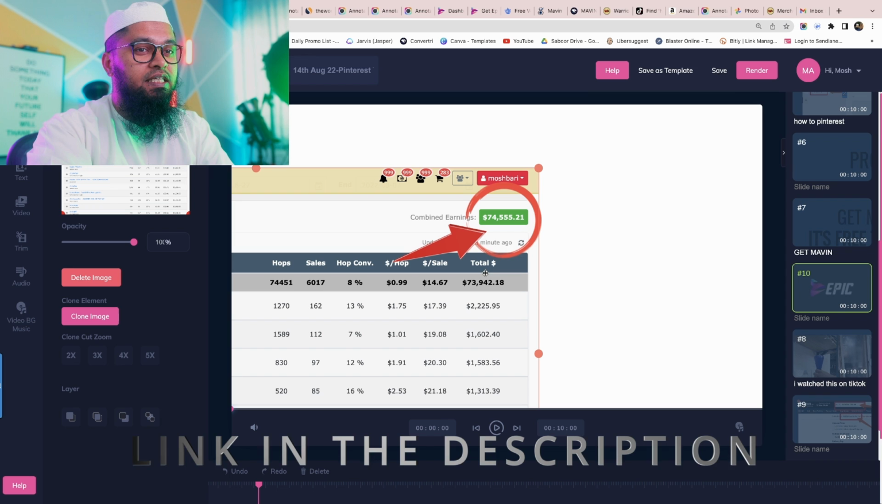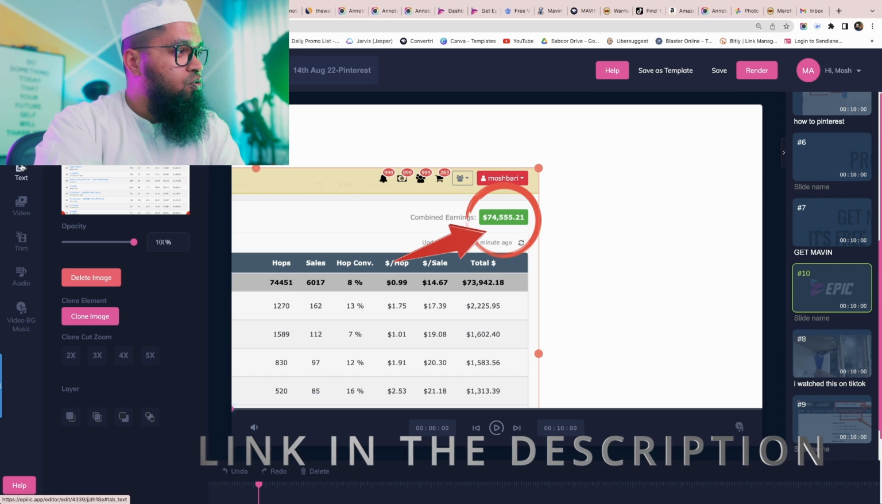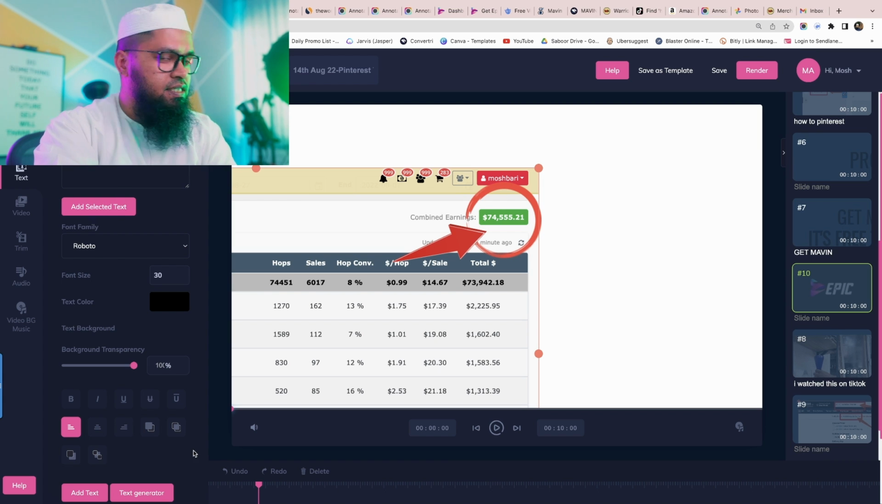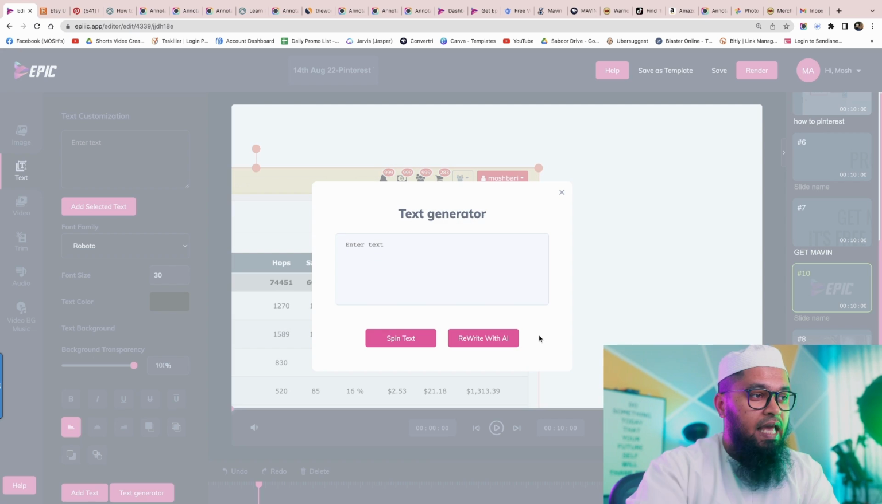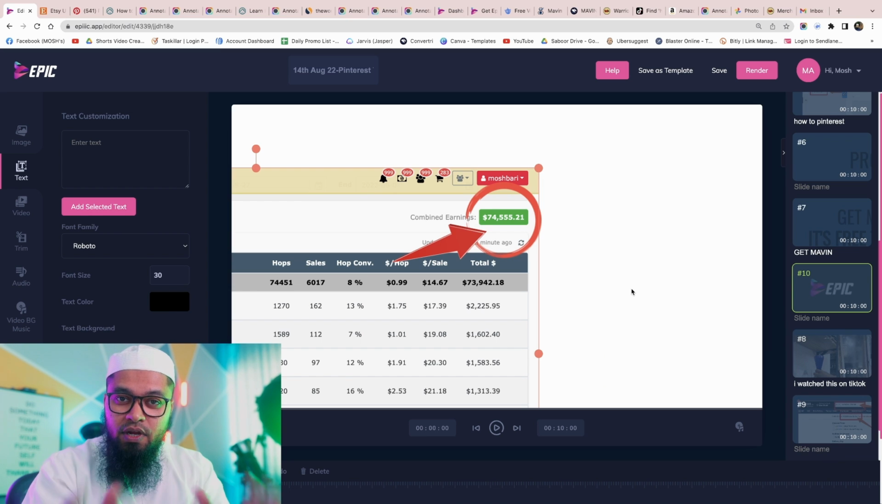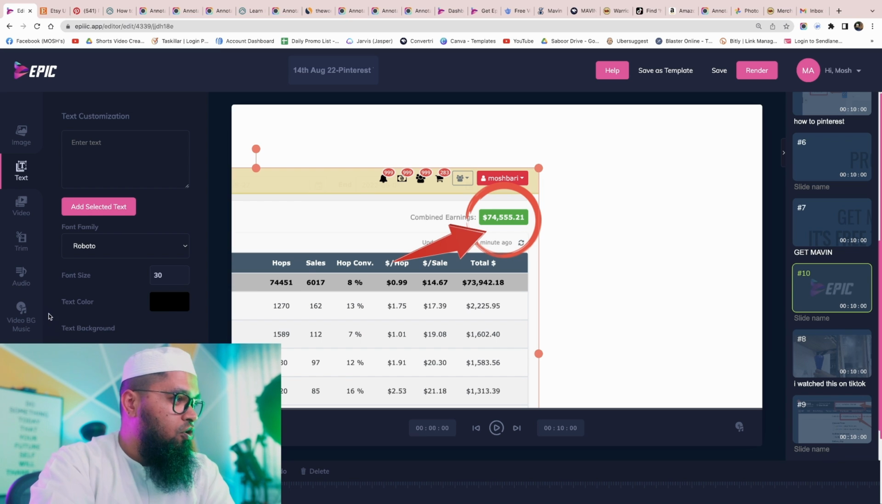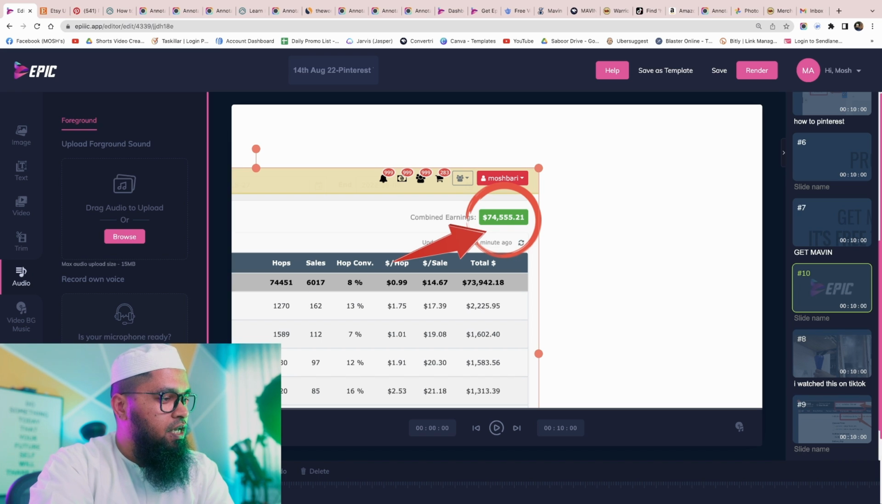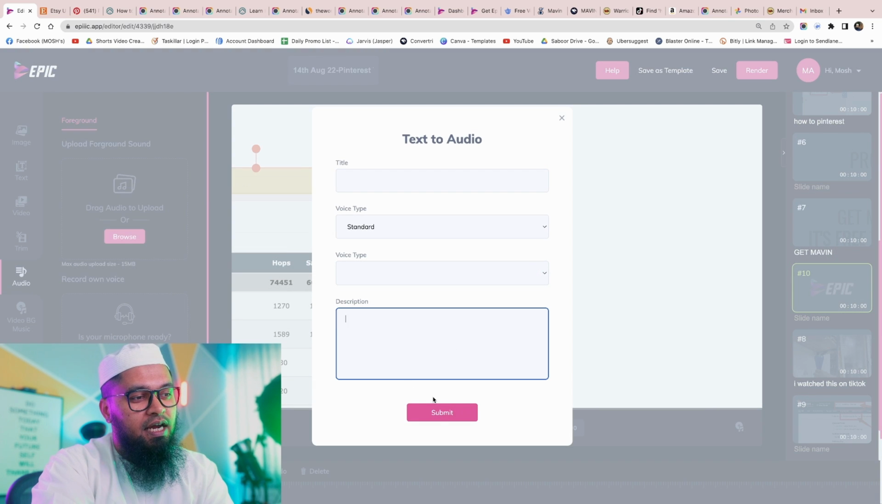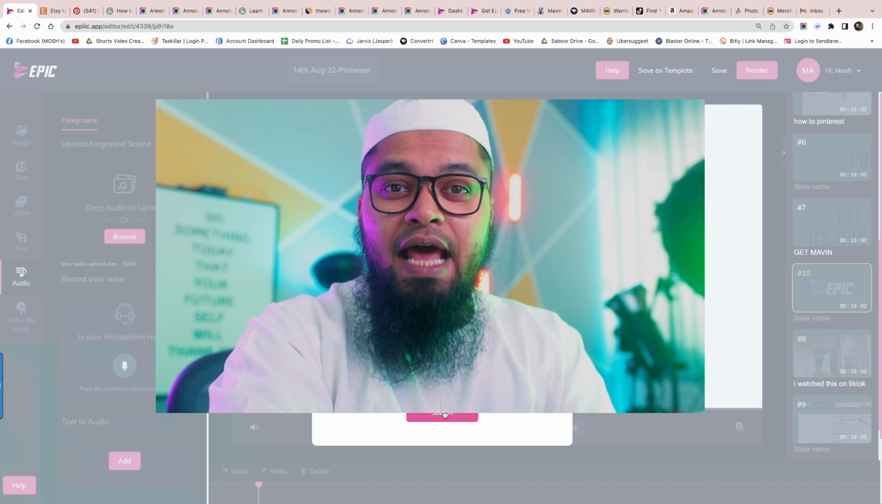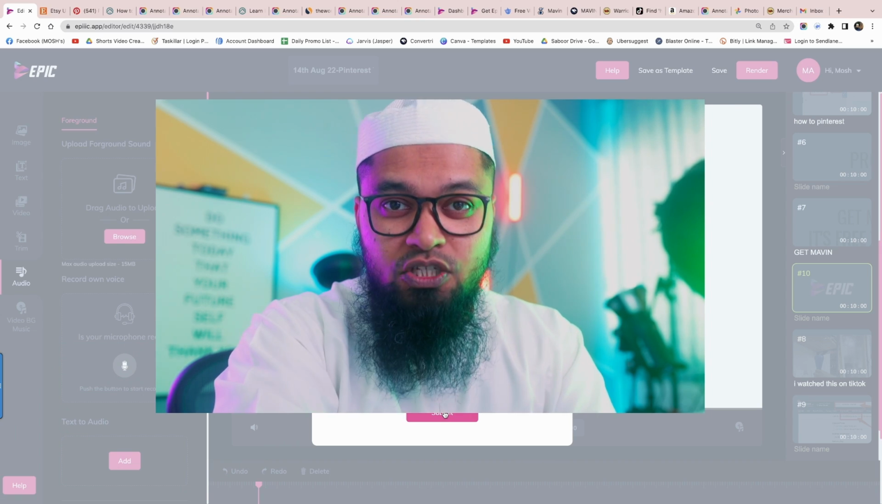Epic is an artificial intelligence software. Epic allows us to write script using artificial intelligence. We copy script from anywhere or text from anywhere. We just put it in this text box, use any of these buttons, and the text is rewritten using artificial intelligence automatically. Then we go to the audio section, click this add button, put this text here, and click the submit button, and the natural sounding voiceover is ready for our video.